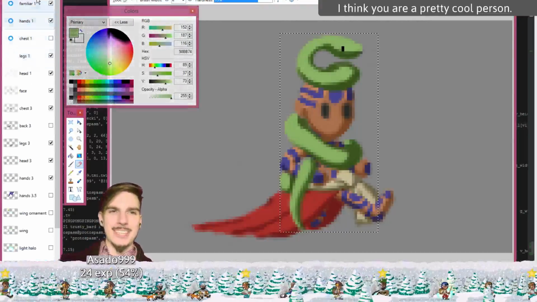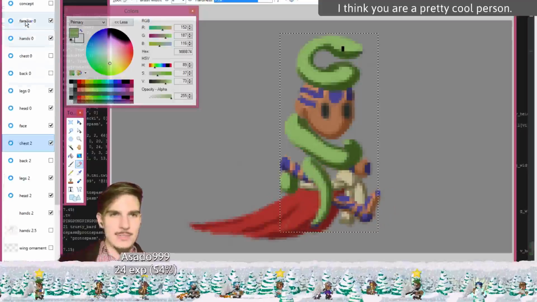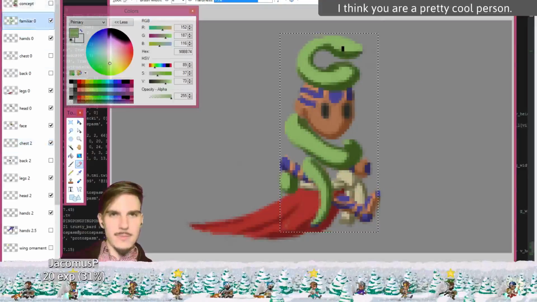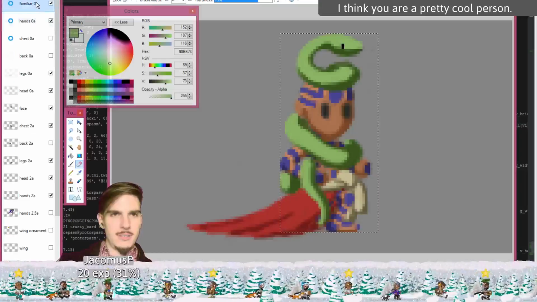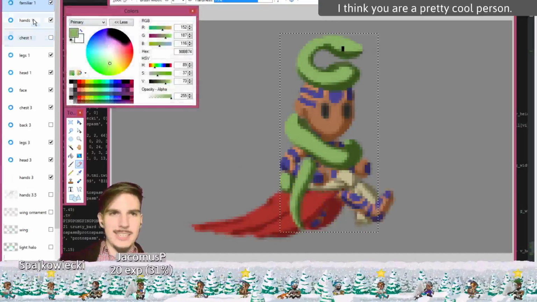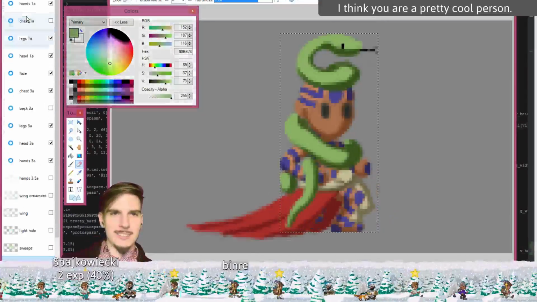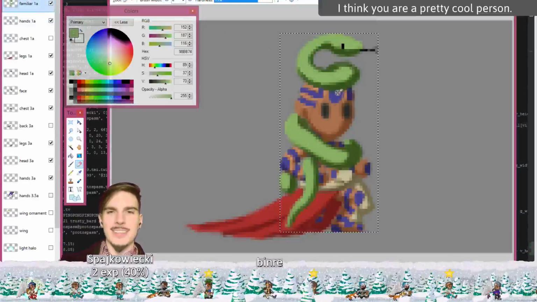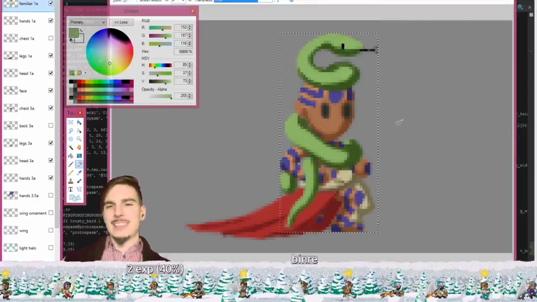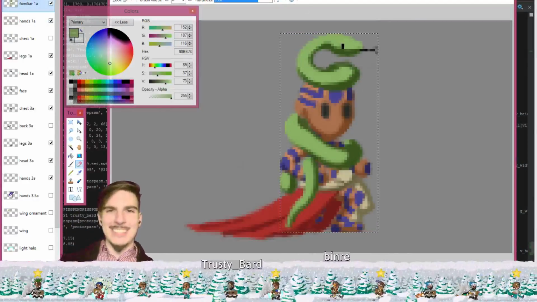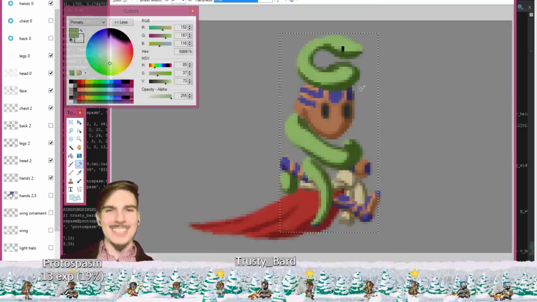Alright, so now from the familiar layer, I could get rid of the concept layer, considering we now have the real deal. Although once I'm done making character art, I do like to look back at the concept that initiated the whole thing and laugh at how dumb it looks.